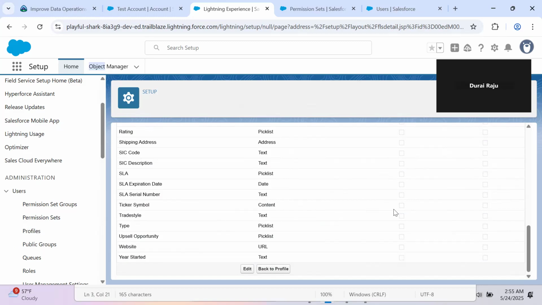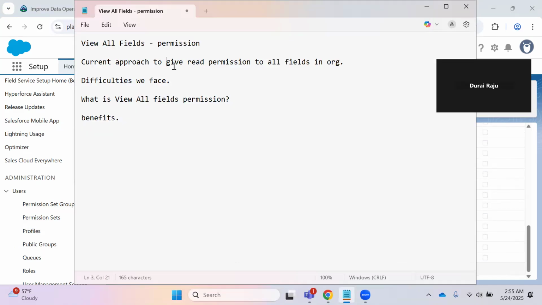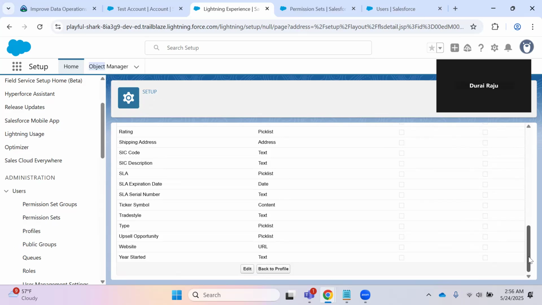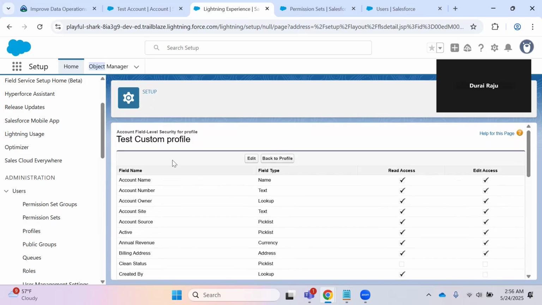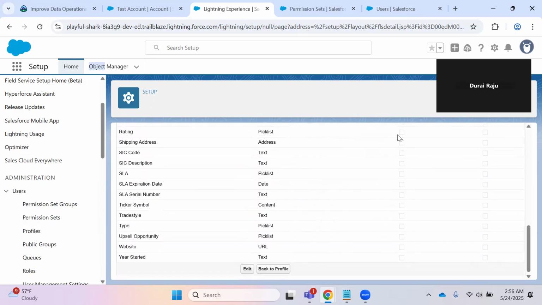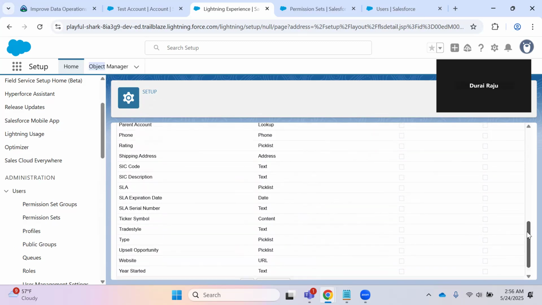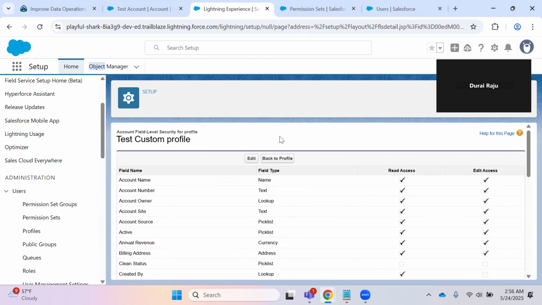So whenever you create a new field, it's additional work to push it to the integration profiles and system profiles as well. To resolve this issue, Salesforce introduced a new permission called View All Fields. Earlier we had View All and Modify All permissions, right? Those are related to the data. But this permission, View All Fields, applies only to fields, to provide the read permission. Here you can see this is one of the custom profiles I have created. I have enabled the read access for a few fields only, and for most of the fields I have disabled it. I will show you the demo.